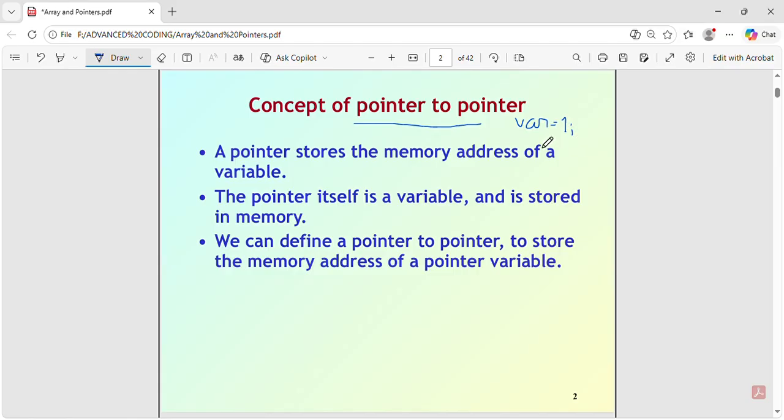Now I can store my var in a particular location, and its value is 1. That address storage is done by a pointer. The pointer itself is a variable, stored in memory, which holds the address of the particular variable. We can define a pointer to store the memory address of a variable. Now I can say ptr is equal to the address of var.